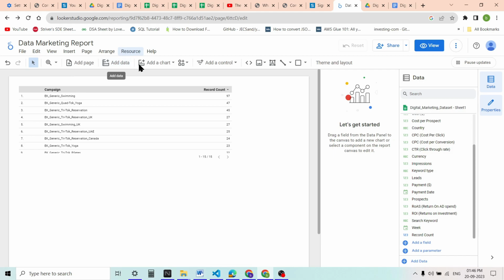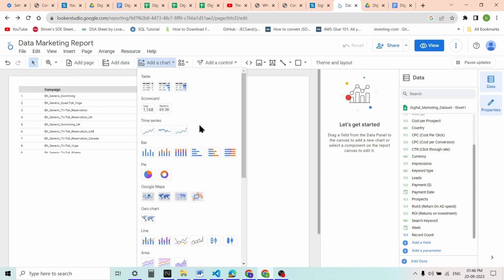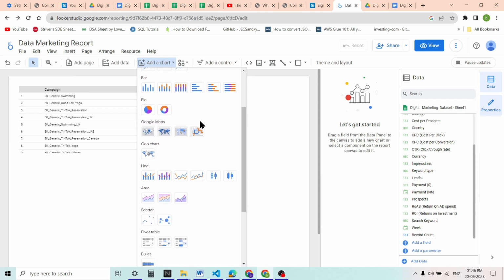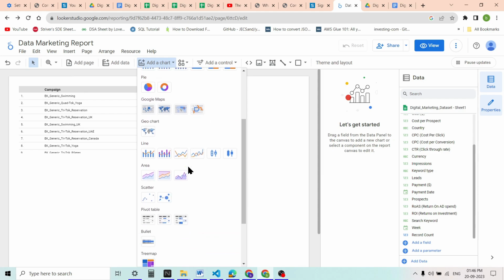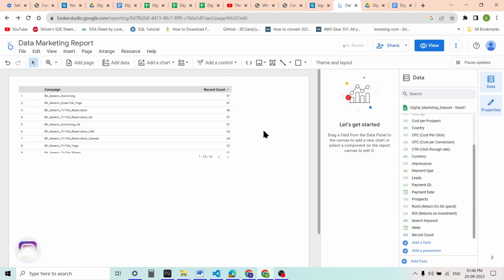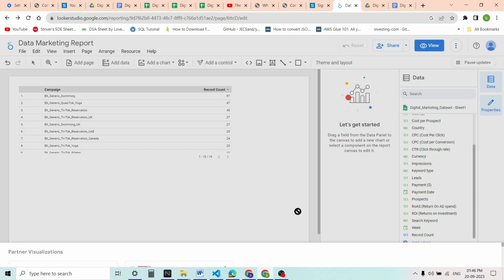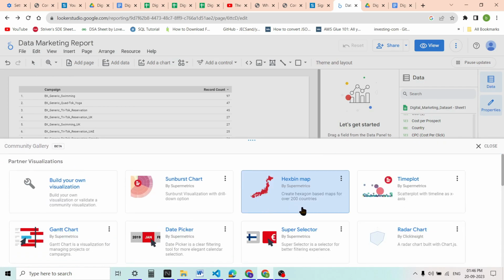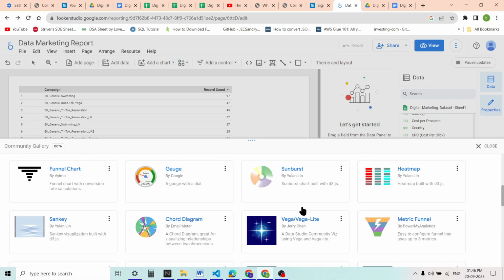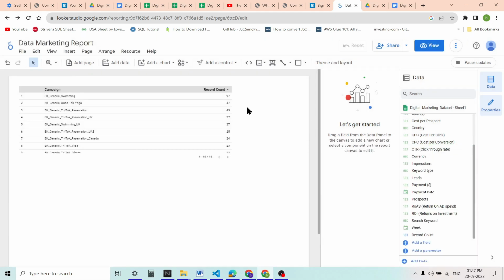Now here we can add new page. From here we can add new data. Here we can add new charts. You can see that already a lot of charts are there such as table, scorecard, time series, bar, pie chart, maps, geo chart, area chart, and other charts are there. If you want to add additional charts, you can use the community visualization. Here people have created their own charts, and if you want to explore more, you can see that a lot of charts are already available here, and if you want to create your own chart, you can build your own visualization from here.